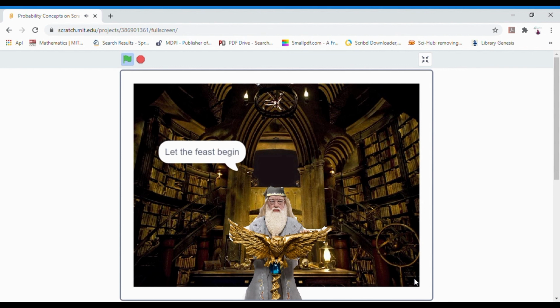The character will end the program with a statement, "Let the feast begin." Right after the character says it, the program will be finished.